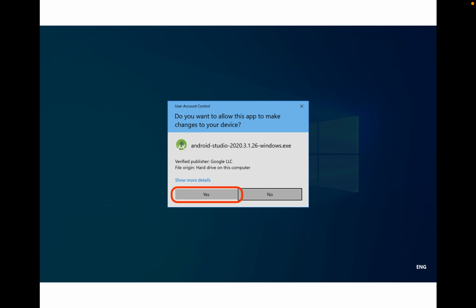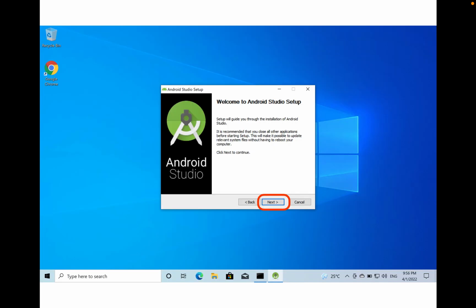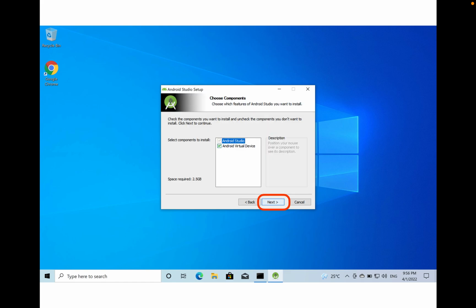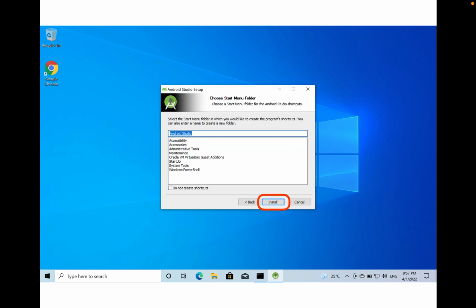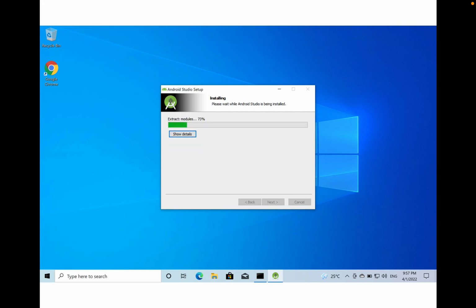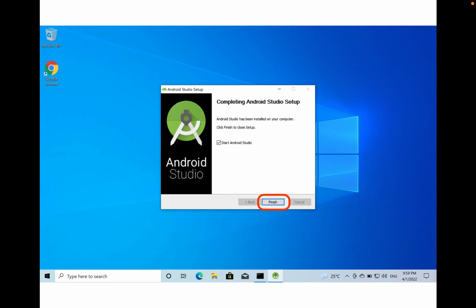After you've launched it, you might see this screen, so click yes at this screen. Then at this screen, you click Next. At this screen, you click Next. And at this screen, you click Next. Finally, you click Install. So you just have to wait until the installation finishes. When the installation has finished, you click on Finish.